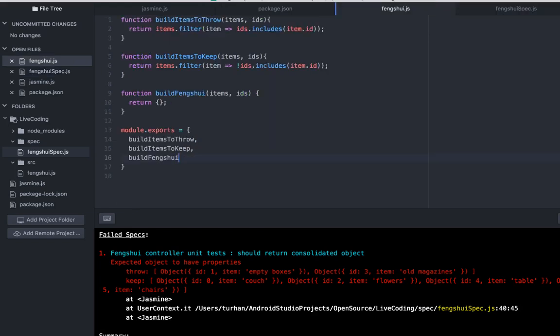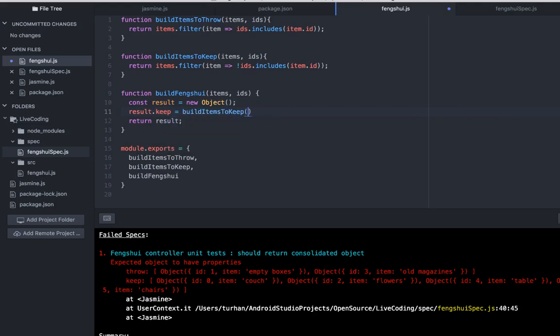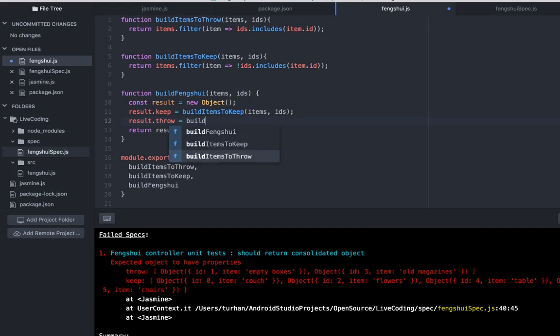So simply I will have to return an object. Let's create a result, which is an object, and let's make this test pass. To do so, in the result there is a property called keep that will be using the function we just defined previously, which is build items to keep. And we have a throw property here, which will be relying on the previous method we just built too.